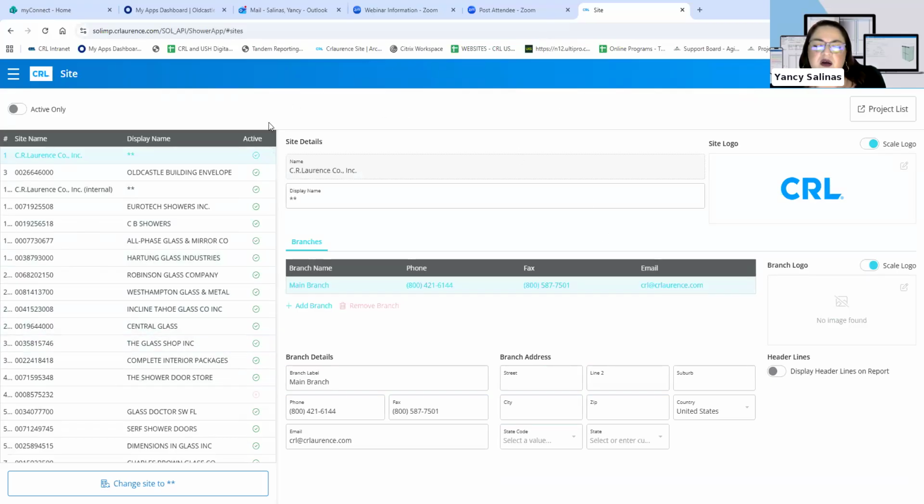But typically what you would see is the site details, okay, which is the company name, a display name, the logo, any branch details, address. So, for example, this is where you would add your phone number, your fax number, if you still have a fax number, and your email address. All this information will be populated on your quotes, on your hardware list, installation sheets, any documentation that's coming out of the program that you may either provide to your customer or you will be providing to your glass fabricator.